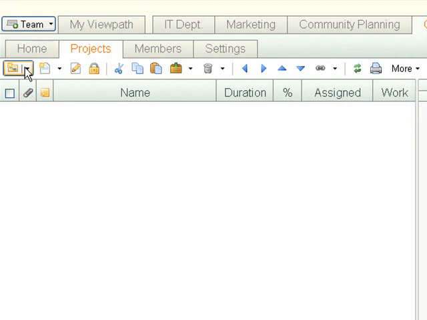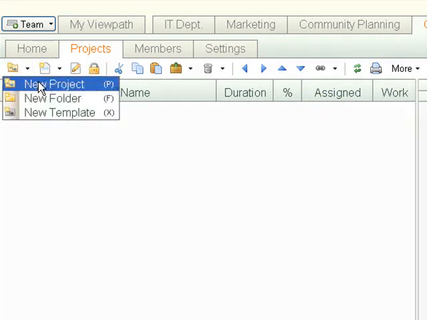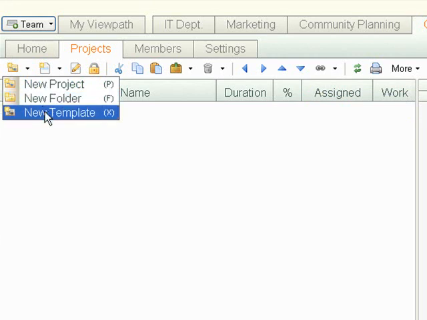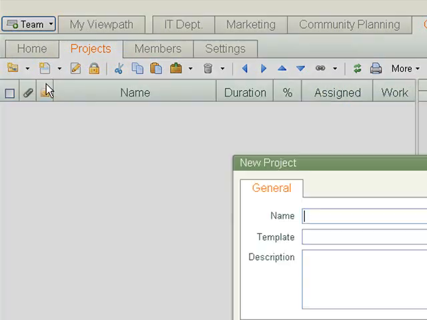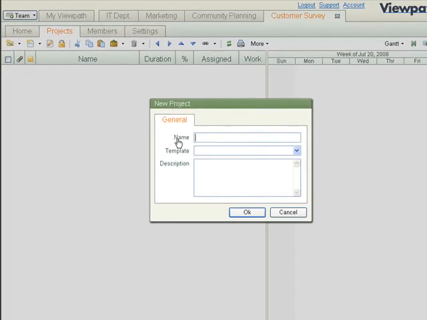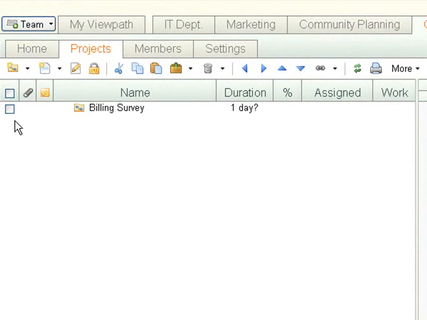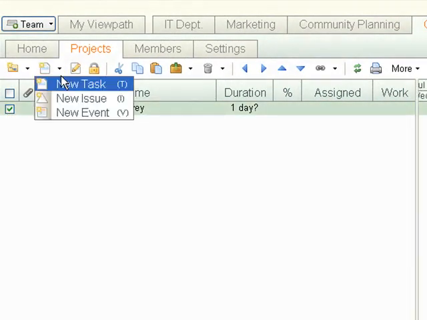I create a project with this toolbar icon here. You'll also notice an option to create a new folder, which is helpful in grouping multiple projects, or a new template, which makes it easy to duplicate repetitive projects. After clicking New Project here, I name this project Billing Survey, bypass the blank fields, and click OK. To add activities to the project, I select the checkbox here and click on this icon here.